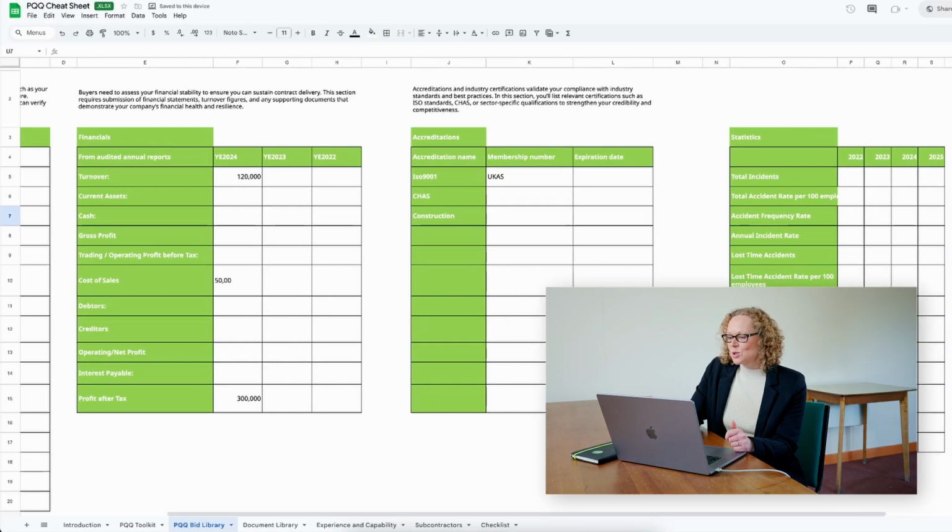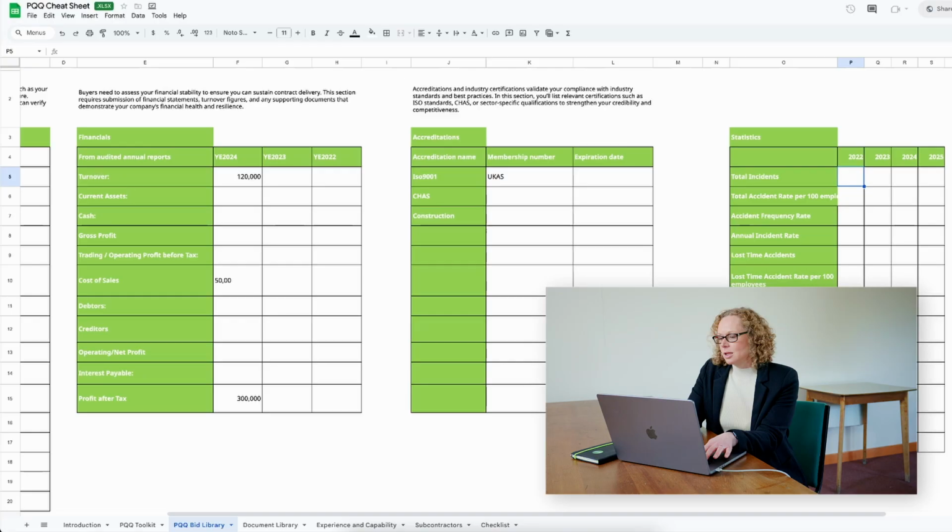So moving across to statistics. These are typically your health and safety statistics. Depending on the type of industry that you are in, you may be asked to provide this information. So total number of incidents, let's say that's 2, your accident rate per 100 employees, lost time accidents, whether you've had to report anything to RIDDOR, hopefully that's going to be a 0, and so on and so forth. And you generally have to go back and provide 2 or 3 years worth of statistics for this particular area.